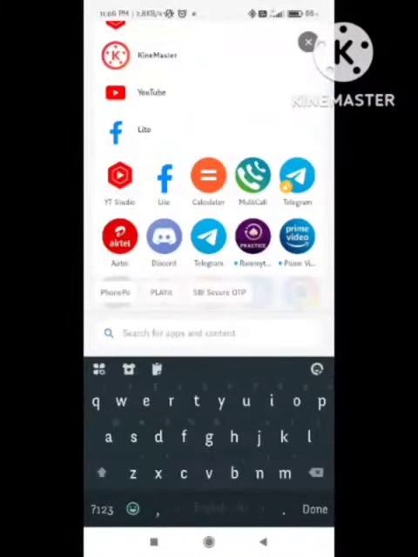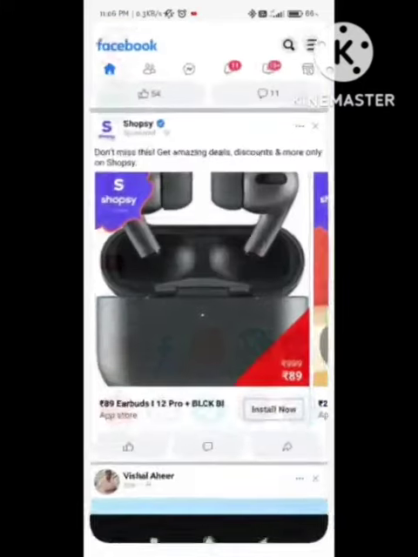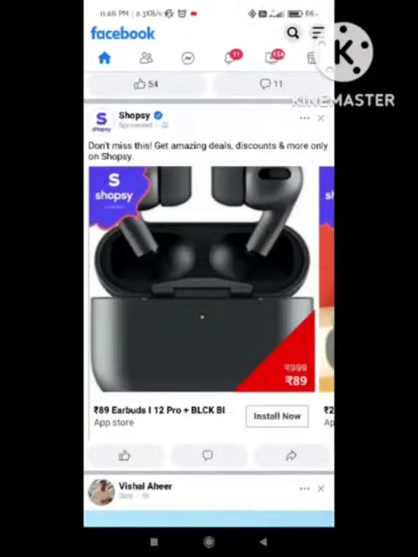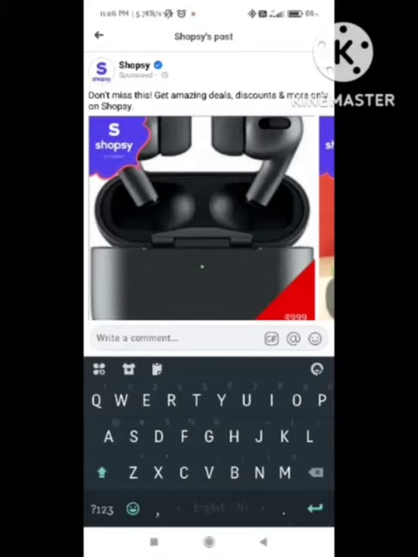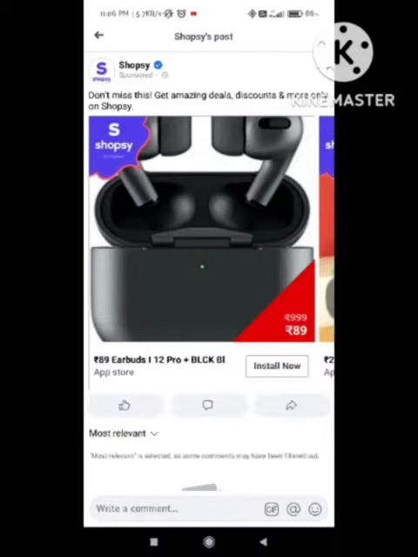So to put an audio comment on a post, first open your Facebook browser. So I am here opening my Facebook browser. Now I am selecting a random post to put an audio comment. So let's select this post, and there you can see the options.